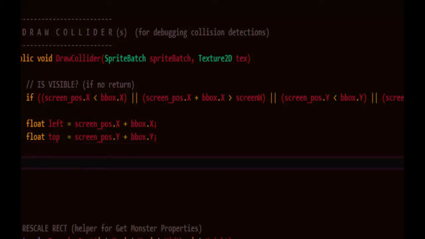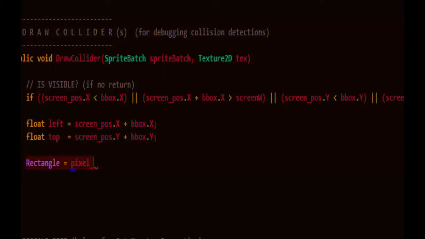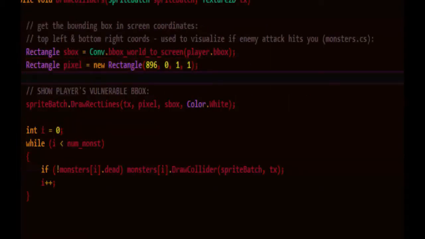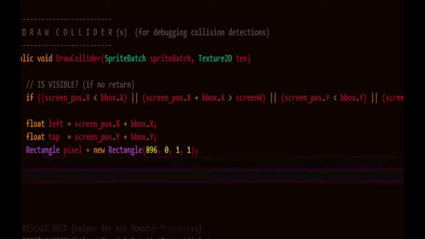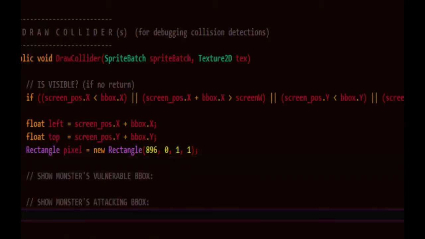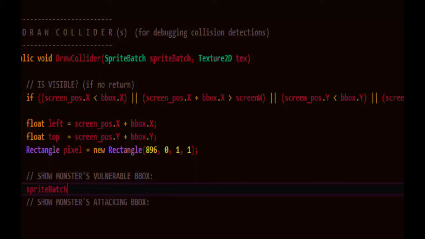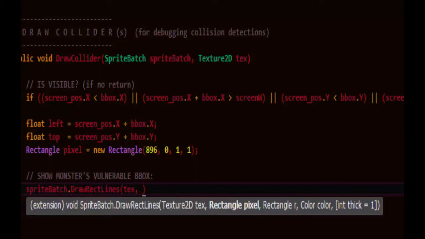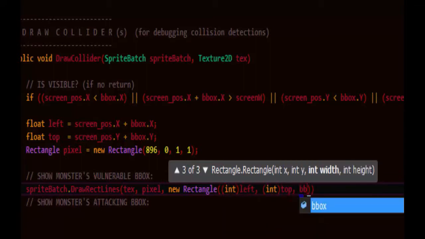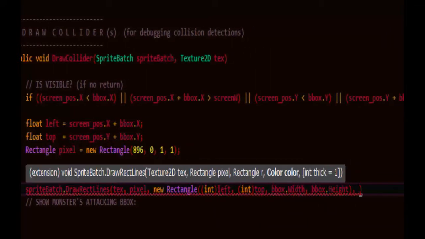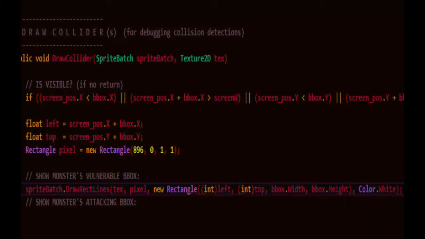We can set that pixel value in here too again, say rectangle. We can copy that out of the other one actually. So I'm copying out of draw colliders in Monsters6, going back into monsters, just pasting it in here. We'll want to show the monster's vulnerable box first. We'll use sprite batch draw rect lines, texture, pixel, new rectangle, cast integer to the left. Same for the top. We'll use bounding box width and bounding box height. Color dot white, or whatever color you want to use.